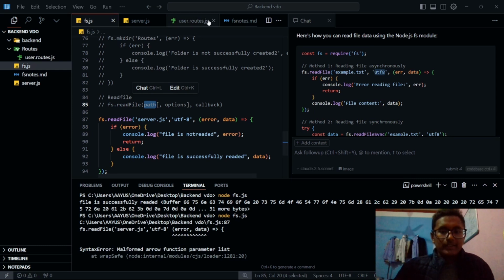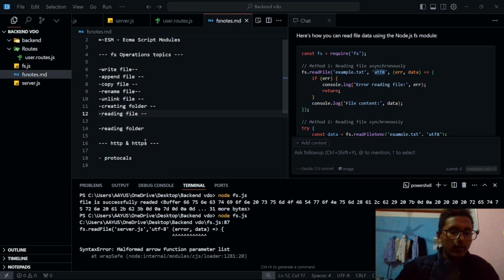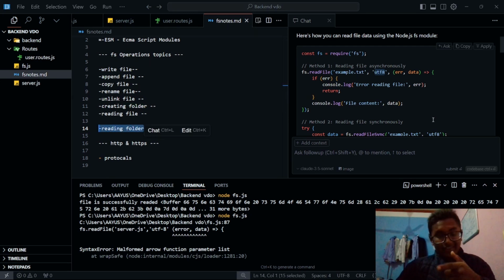So let's go to the next method. The next method is reading a file. I think we have just read a file, we haven't read a folder. So the next method is we can read a folder. Let's ask the AI, Cursor AI.